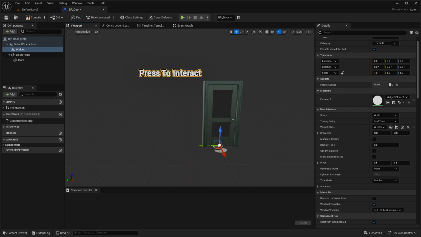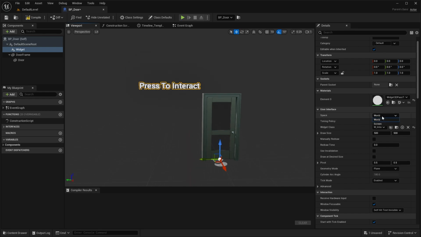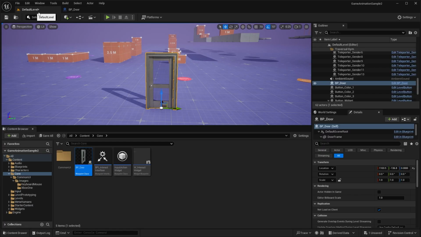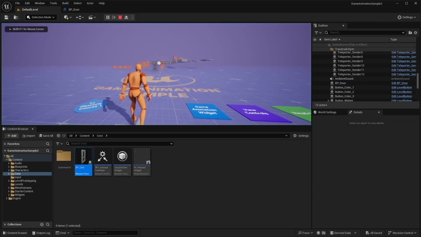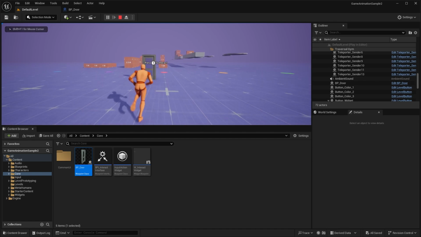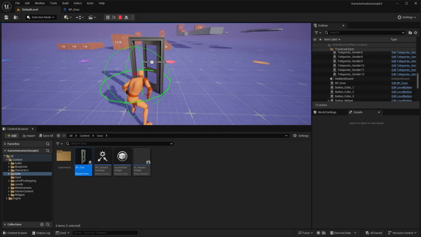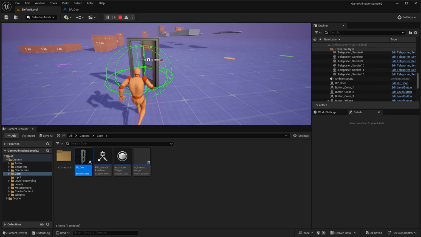And we actually want to change this from a world widget to a screen widget. So changing it to a screen widget will make it disappear like so. And then also we want to change a couple of settings like the draw size. So we want to set this to 100 by 100 for our draw size. And we're actually going to take this and move this in the center of our door. So compile and save. And now if we go ahead and hit play, we should be able to see that press E to interact. If we run up to it, it says press E to interact. I press E, open the door, press E, close it.